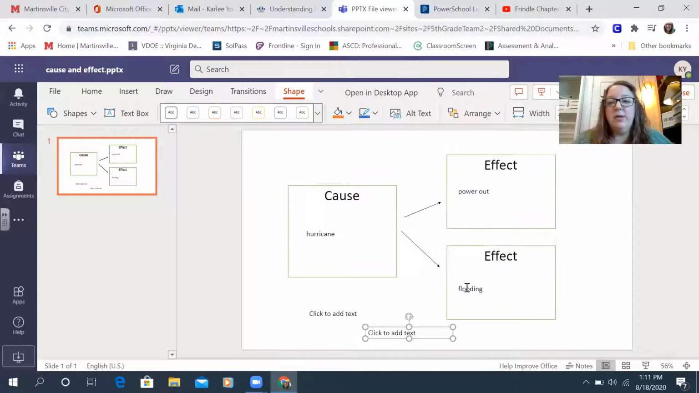When we're talking about Frindle, that's where you're going to get your cause and effect examples from. Now, I read to you chapter 3. That was the video that was on there. So my cause and effect that I'm going to model for you is going to come from chapter 3.